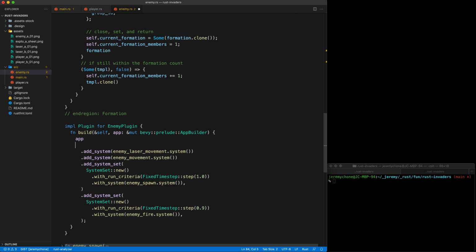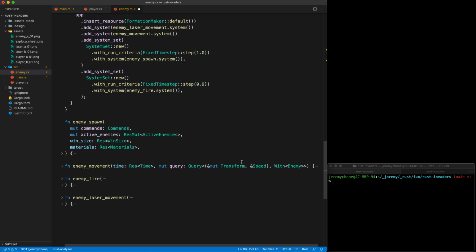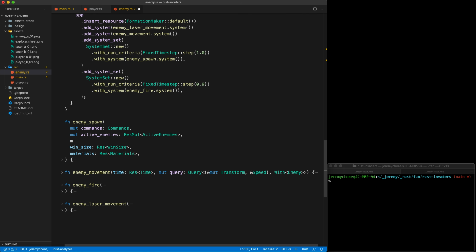So here in the application plugin, we need to obviously insert the resource. And we're going to formation maker default. And then here, when we spawn an enemy, we're going to actually need to have our formation maker, because that is what is going to give us the original XY. And it's going to be mutable because obviously it mutates the state when we do that.